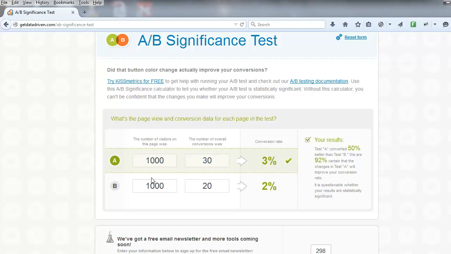Now one thing I should just point out at this point is the column headings that are used here on getdatadriven.com. So here it says the number of visitors on this page and the number of overall conversions, and then it says conversion rate for the results column. However, in this example, I'm using the first column for impressions and the second for clicks. And you really can use this for any data. We could use it for impressions and conversions, clicks and conversions. It doesn't really matter. The point is for testing the variations between two separate ads.